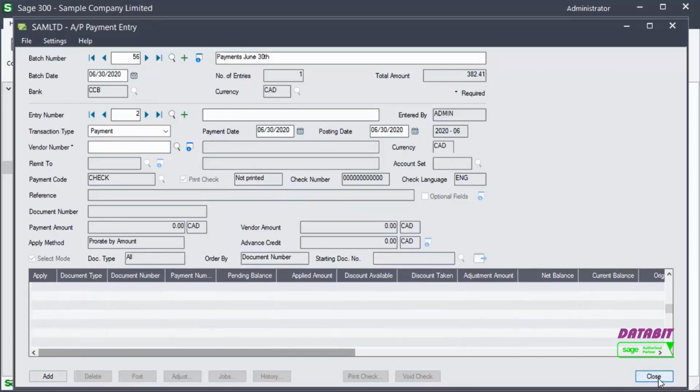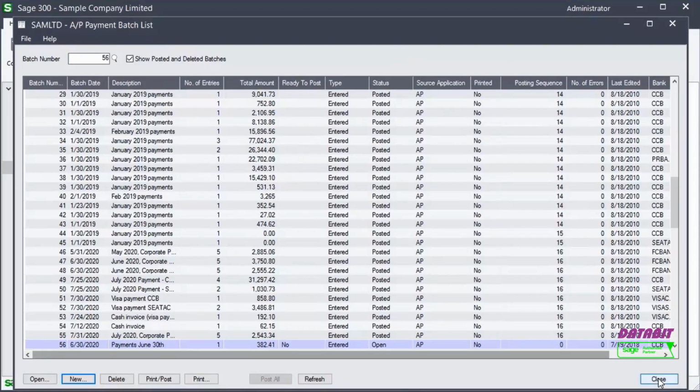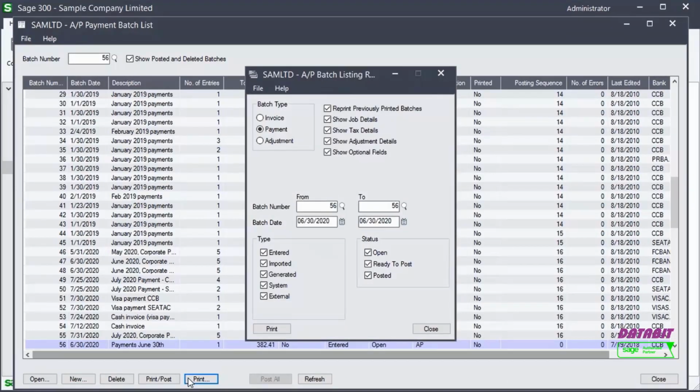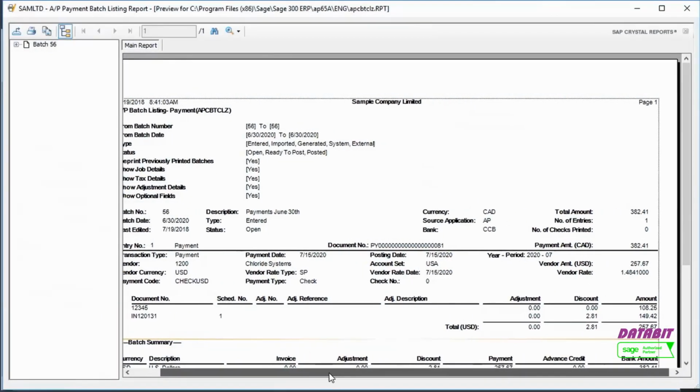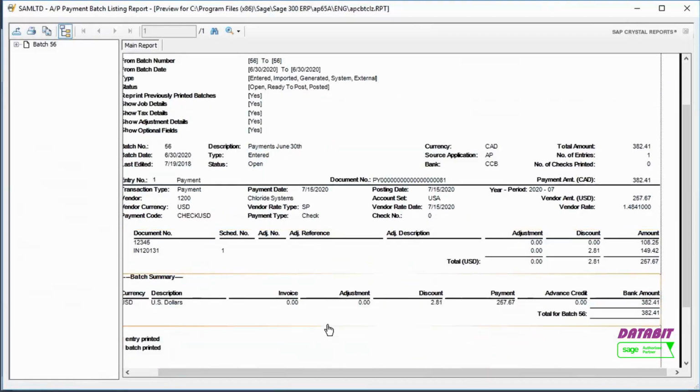Let's close this window. After creating the payment batch and the payment, we print the batch listing report. To print this report from the payment batch list window, highlight the batch and click Print. We verify the fields and click Print again. From the report, we can verify all the payment details are accurate. Let's assume all is accurate and move to the next step.